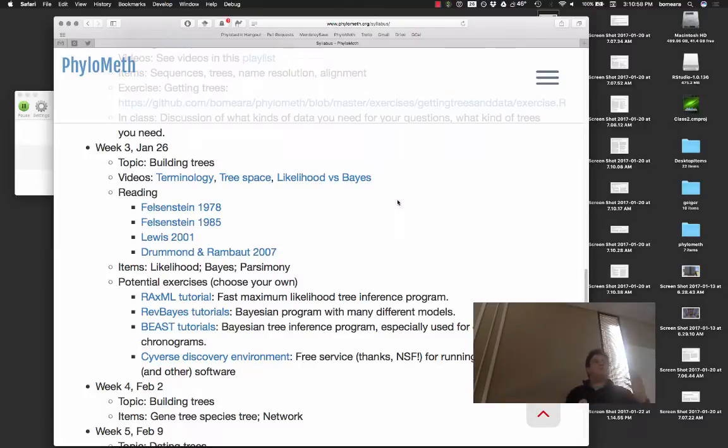Now, one thing people are often sloppy about, they think about this as support for a node. You've probably heard that. There's not support for a node. A node is this thing here, so look back to the tree terminology video on YouTube. We're not saying how often we find this three-way split. We're saying how often we find this two-way split. So actually, these numbers are supports on branches, not nodes.